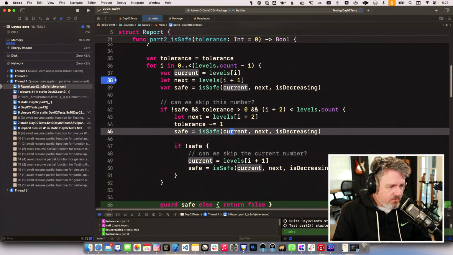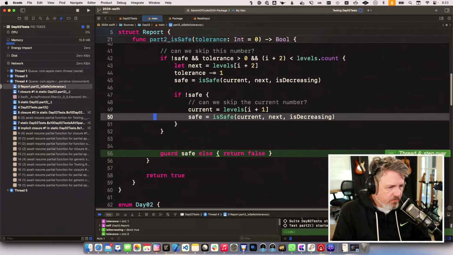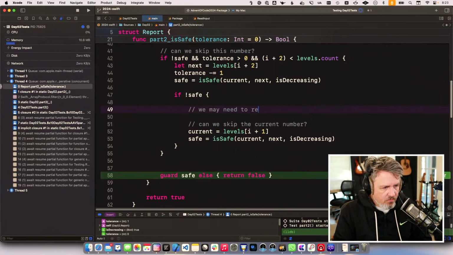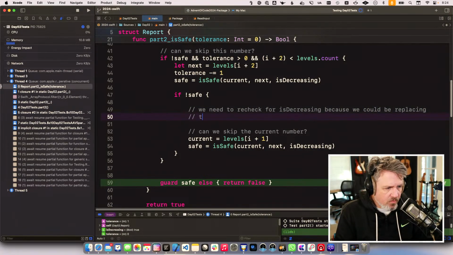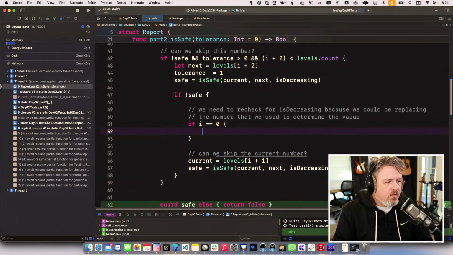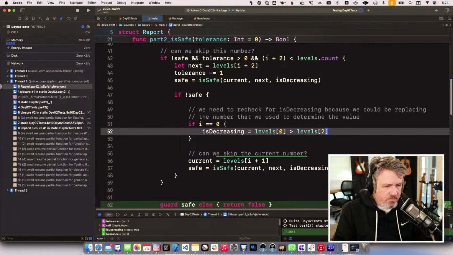I feel like I just need to check is decreasing again here. If we're going to replace the current number, we may need to recheck for is decreasing. Or we need to check for is decreasing because we could be replacing the number that we used to determine the value. So if I is equal to 0, then we're going to check is decreasing becomes levels 1 is greater than levels 2.